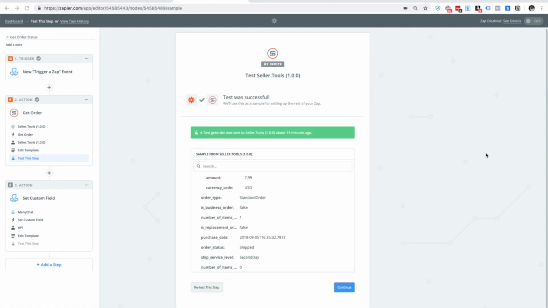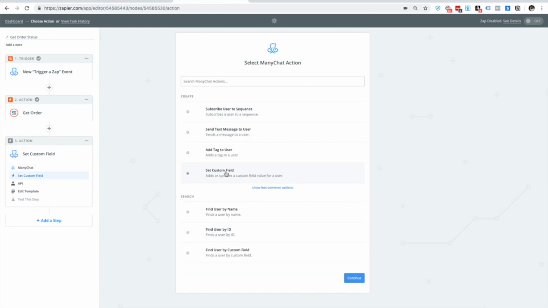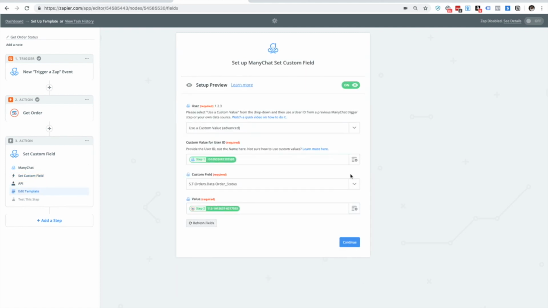And now when we're testing this step, we can go ahead and see order status is shipped so that we can hit continue. Again, this is just a test, but we want to go ahead and update the custom field in ManyChat that has order status information. So again, we want to set a custom field, choose the correct ManyChat account, and then we'll go ahead and make sure that we have the right custom value for the user ID, which we'll grab from step 1 with who was submitting the event. And we'll go ahead and update the order status custom field.